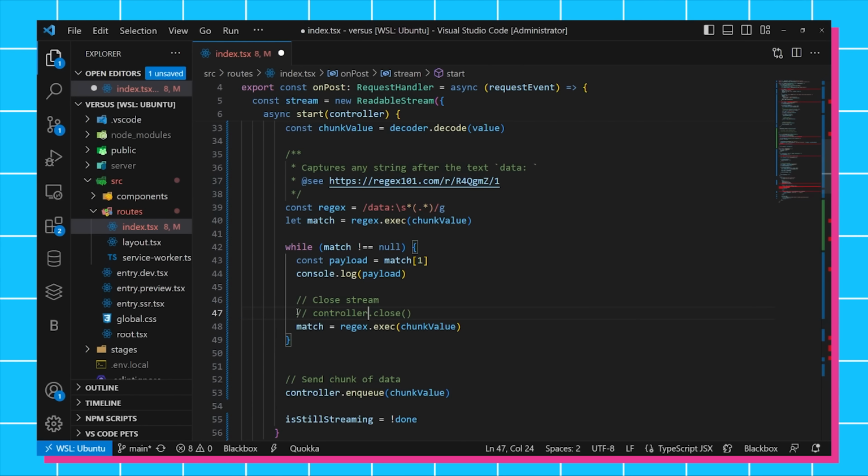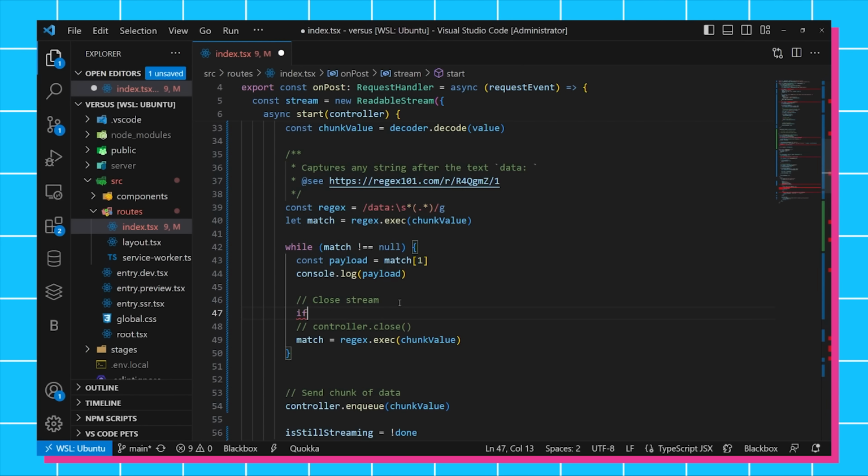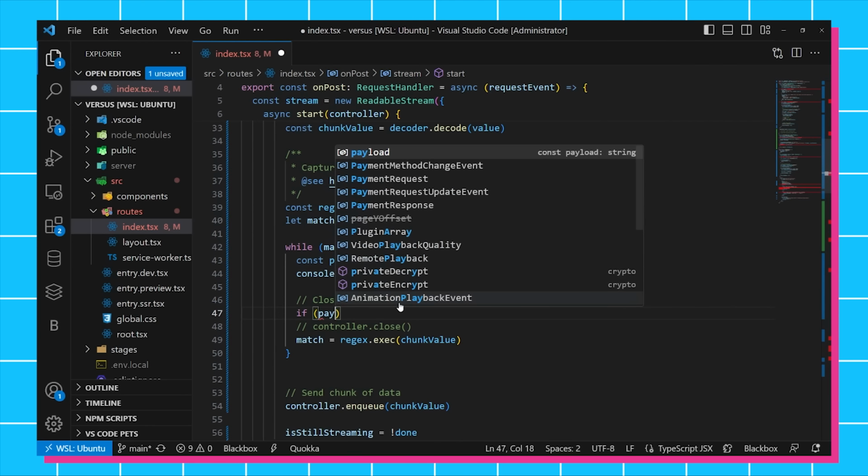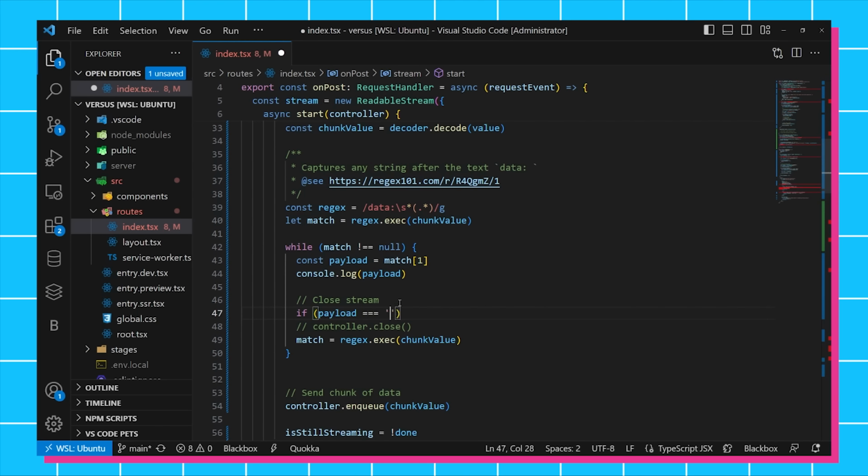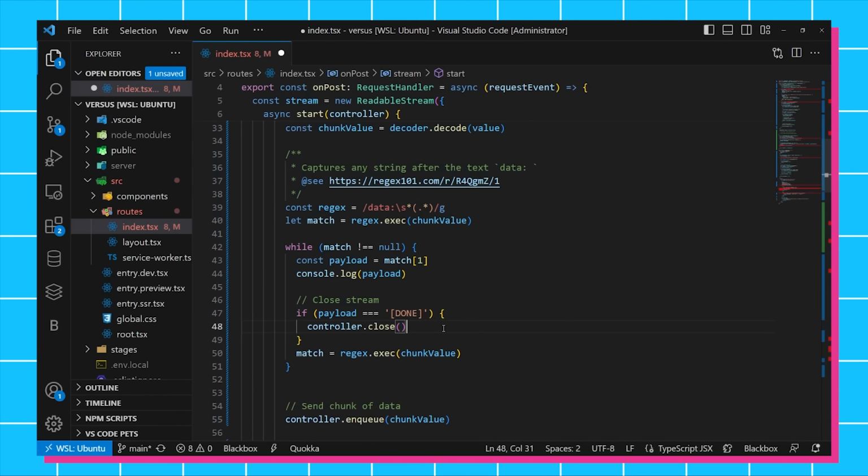Essentially, we want to just check if the payload triple equals done, then we can close the stream, right? So I think we can just do that. Oh, my auto formatter is not working. Okay, cool. That handles closing the stream.